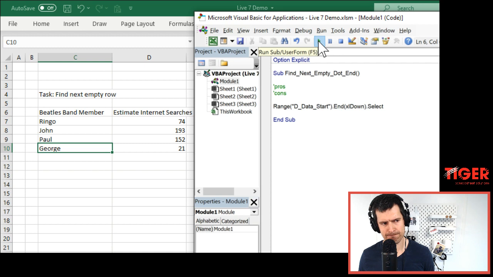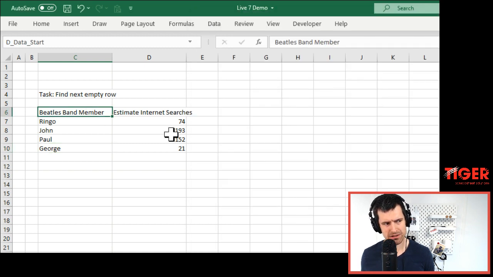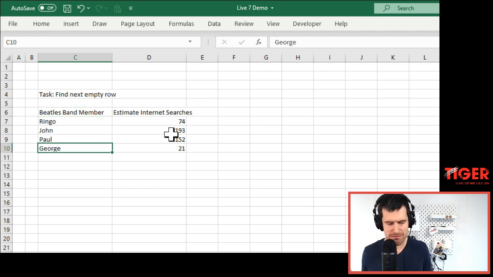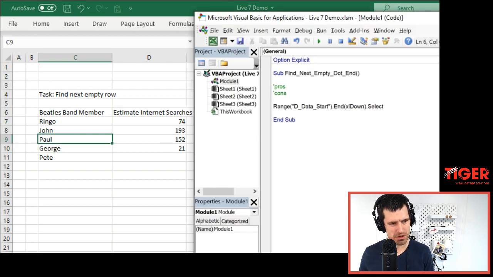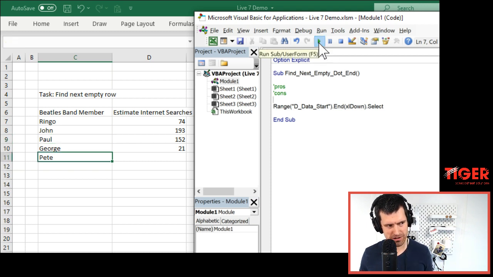And we can see. So how has Excel done that? It's gone down to the bottom of the row to the next empty cell and then selected the row above that. You can kind of simulate it on the keyboard with the control and down arrow shortcut. It's doing a similar thing. It's going to go to the next empty cell. So if we did have Pete in the Beatles, maybe playing some bongos, doing some percussion, rewriting history here, then what's going to happen now? So what cell are we going to get to now? We're going to go to row 11.